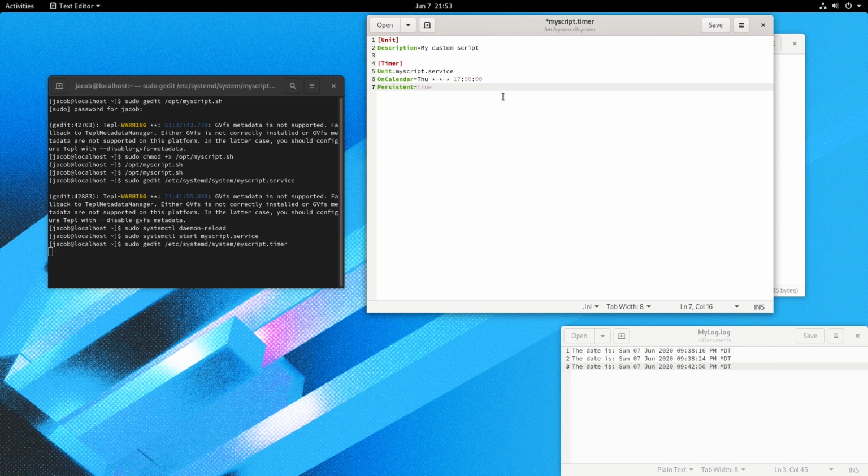So let's say that I'm wanting to run this at 5 p.m. on Thursday. If the computer was turned off at 5 p.m. on Thursday and then I turn it on at 5:05, I'm still going to want to run the service as soon as the system starts up. So I would set persistence to true so that if the system was turned off at 5 o'clock and then I turn it on a few minutes later, it would run the service. So that's useful to have.